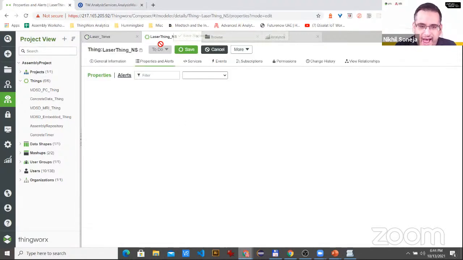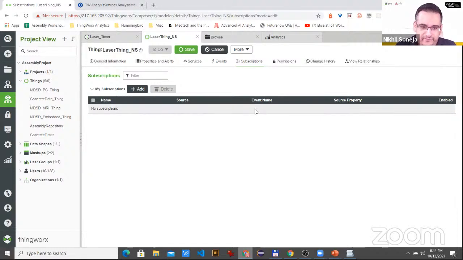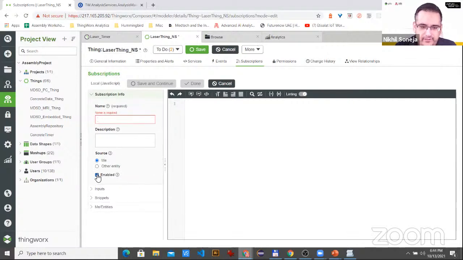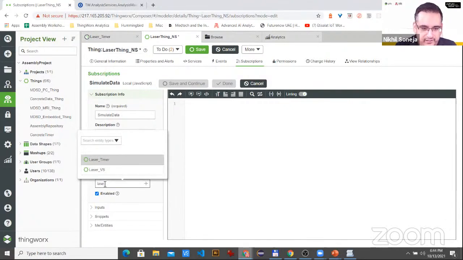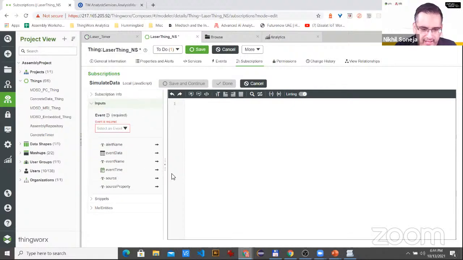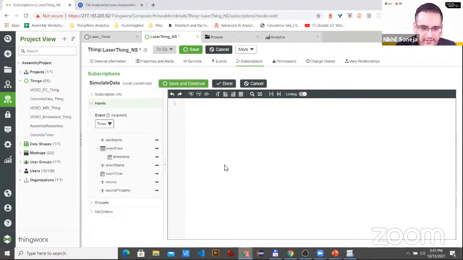So now when I come here, I need to create a subscription for that timer event in my laser thing. So I'm going to subscribe to that. By the way, you should check that it's enabled. I'm just going to call it simulate data. And the source is not going to be the same entity, but another entity which we've defined, which is laser_timer. And the event that it triggers every 5 seconds is the timer event, and this is a global event. So every 5 seconds, the timer sends an event, and this function is called in our thing. This way, the laser timer can influence laser thing NS.